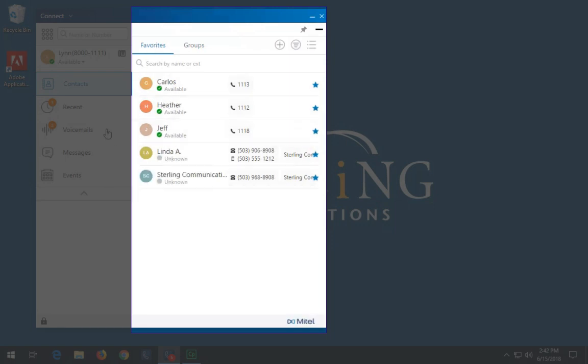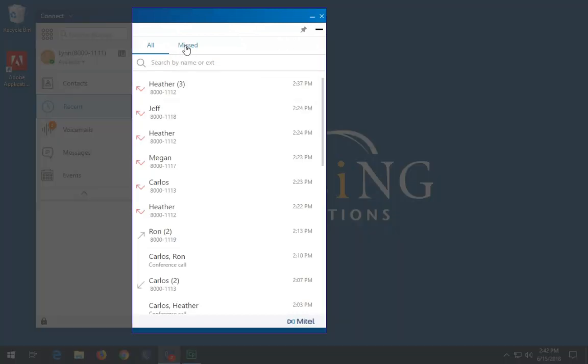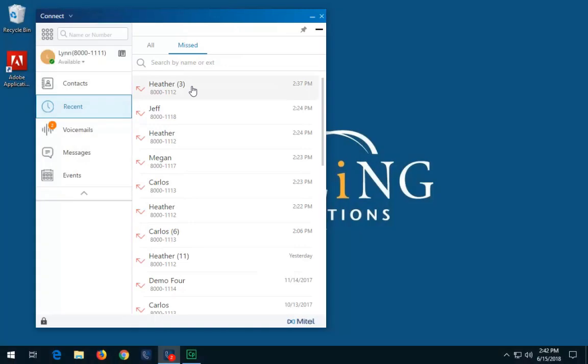Use the Recent tab to view the list of your incoming calls, outgoing calls, and missed calls. It displays the calls in chronological order with the most recent at the top. The badge on the Recent tab indicates the number of missed calls.